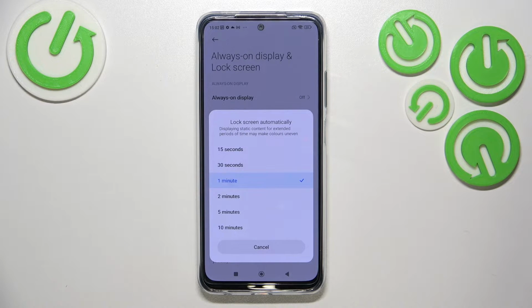So we've got the shorter ones, so 15 and 30 seconds, or 1, 2, 5 or 10 minutes. Currently we've got the 1 minute option applied. As you can see, it is marked and highlighted in this bluish color, and basically all you have to do is to simply tap on the option you'd like to use.